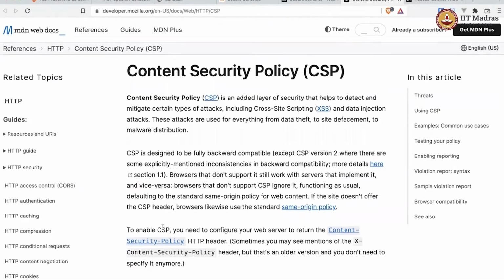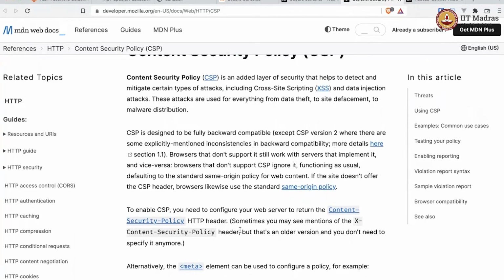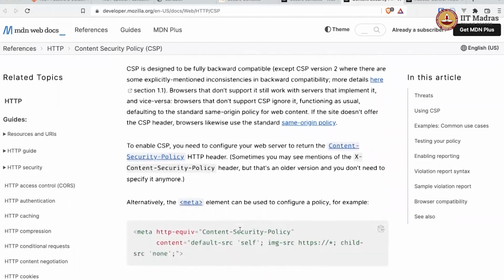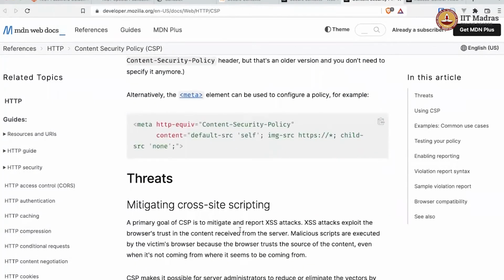It helps to detect and mitigate various types of attacks, including cross-site scripting and data injection attacks, right? And ultimately, as you can see from the MDN website, what happens is you do need to configure your web server, right? So these are things that you need to be aware of as an application developer. It's not something that the end user does at their browser. You as the web developer need to put in this kind of information, right?